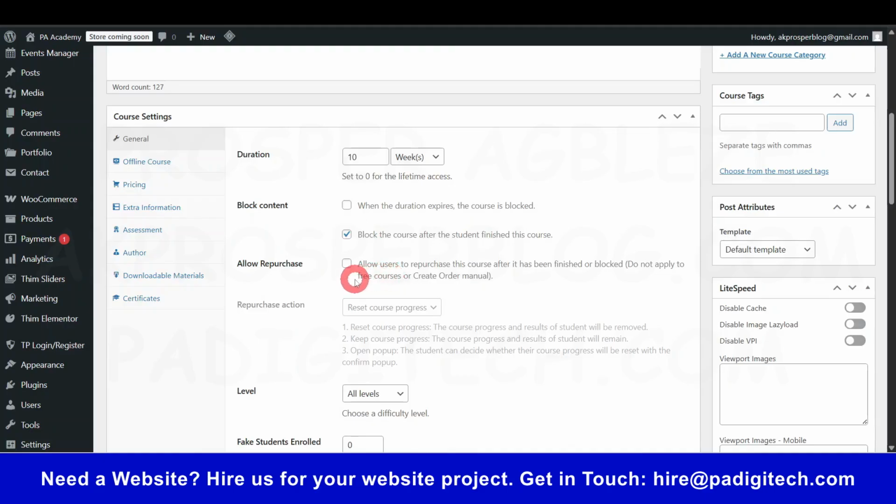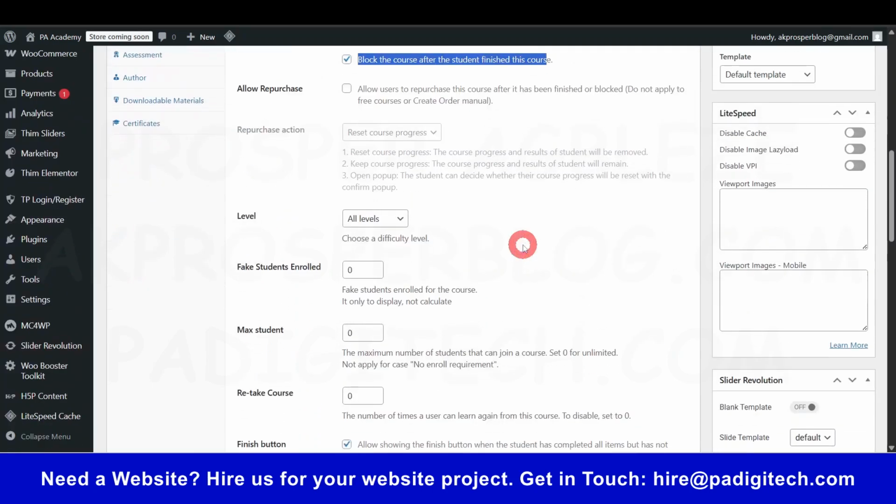Allow repurchase. Once you're done with a course on some platforms, you may want them to be able to repurchase the course, especially if you set this option so they will not be able to access the course again, then definitely they'll have to repurchase. All right, so it depends on you.